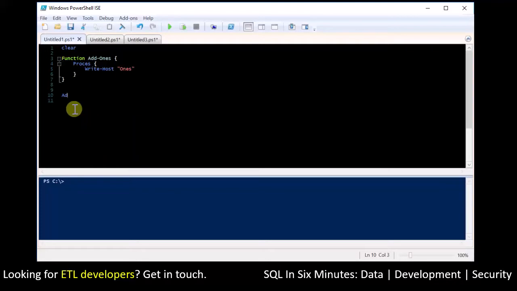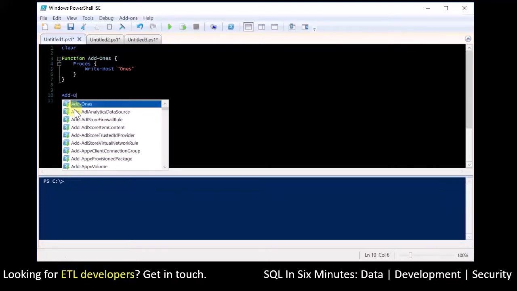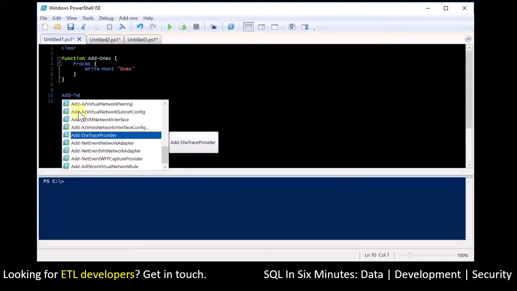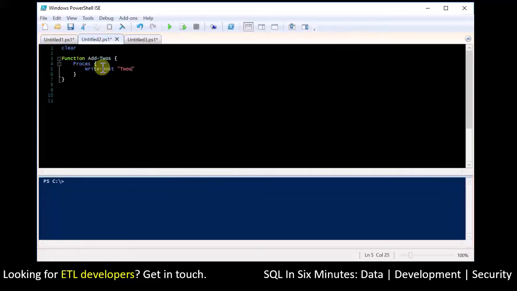So it recognizes what's here, but keep in mind I haven't actually executed anything, so I have not actually called this yet, and I'll let you all know when I call this. But when I do add twos, there's no add twos popping up in IntelliSense, even though in Untitled 2 we see add twos, right?